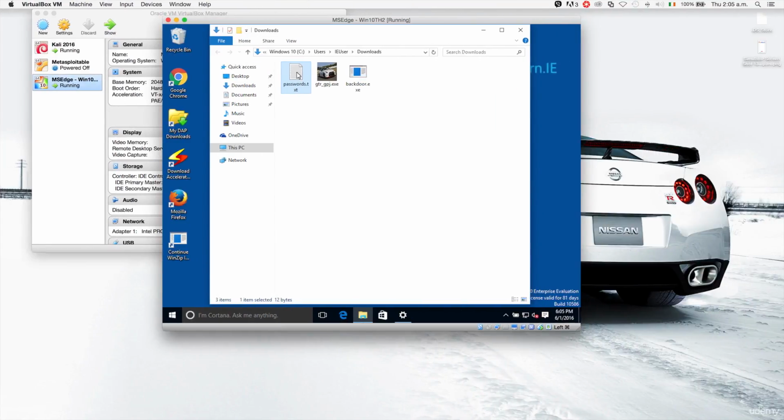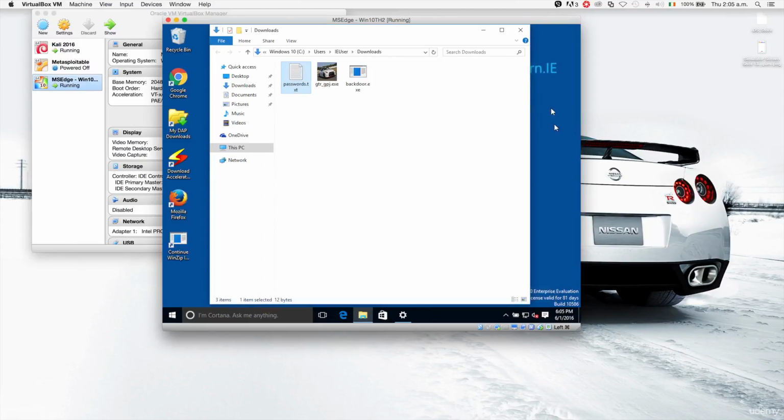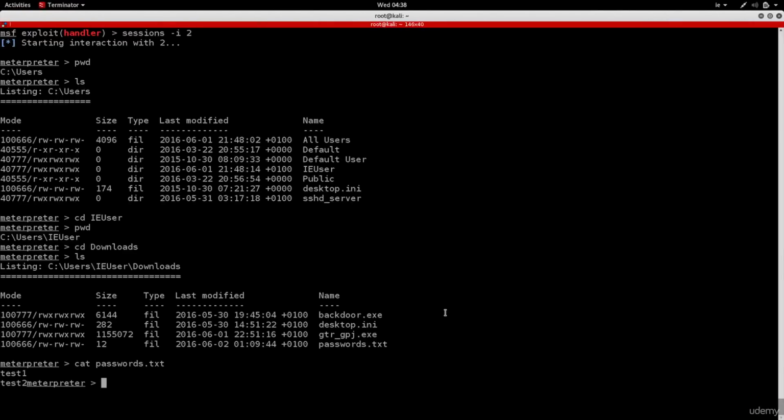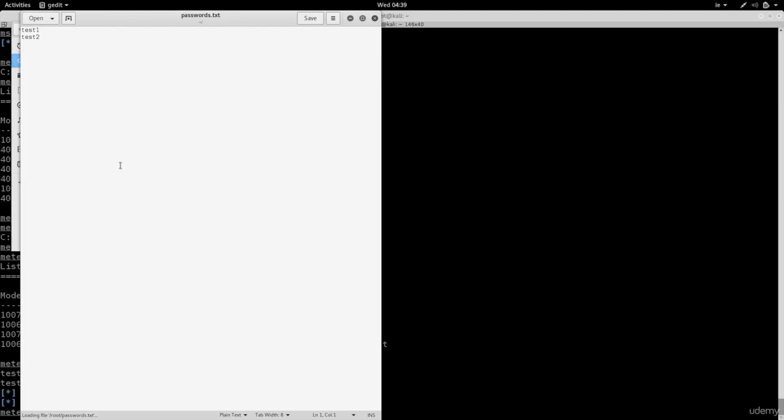So if I go here and run the file, you can see that this is the actual content of the file. Now let's say that I really want this file and I want to keep it for later, then I can download that file. To do that, we're just going to say download, and we put the file name, which is passwords.txt. Now the file has been downloaded successfully. And if I go to my root folder, you'll see that I have a file called passwords and it contains test1 and test2.